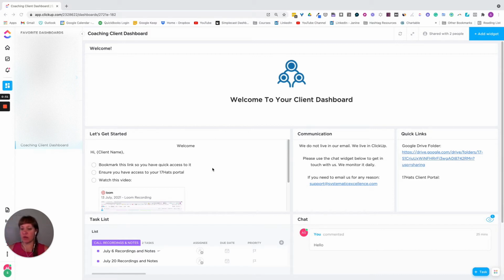The next thing is to bookmark the 17 Hats portal. That's what we use for our agreements and proposals. So normally, this is obviously an example, but I would put the link here. We've also put the Google folder link here where we save all of our documents with the client, or any deliverables get saved there if we're not specifically using a ClickUp doc. When we're sharing files, we might upload them to a task to begin with, but eventually we do move them to the Google folder. Now, the example I'm showing you is a coaching client.